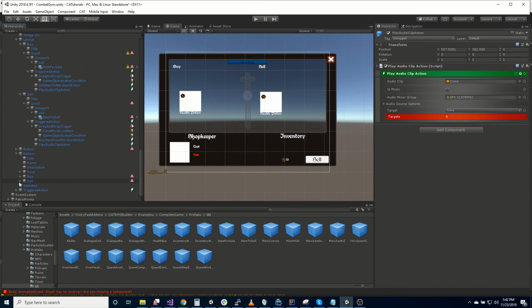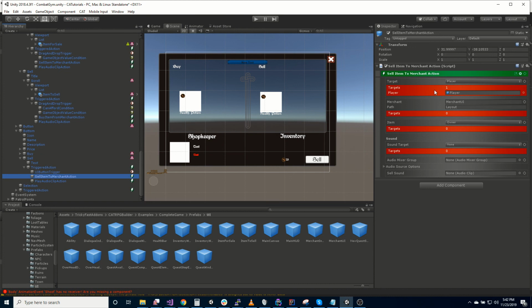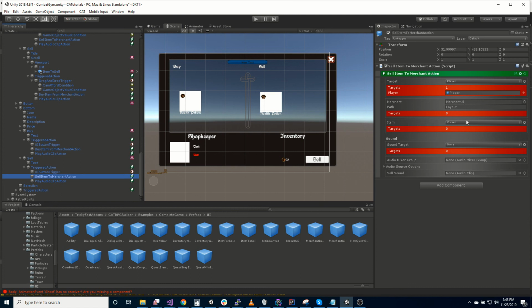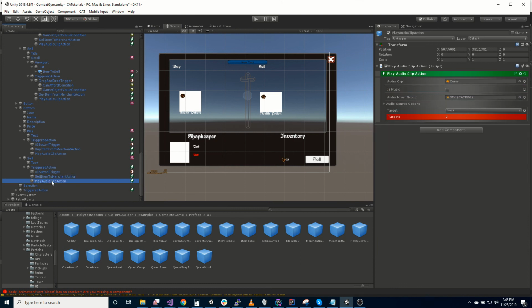And then the sell button is pretty similar. It's got a triggered action and a sell item to merchant. Again, we get the merchant off of the merchant UI layout's data binding. The item is from owner, but the data binding. We could have played a sound, but again, we had just this manual sound playing.